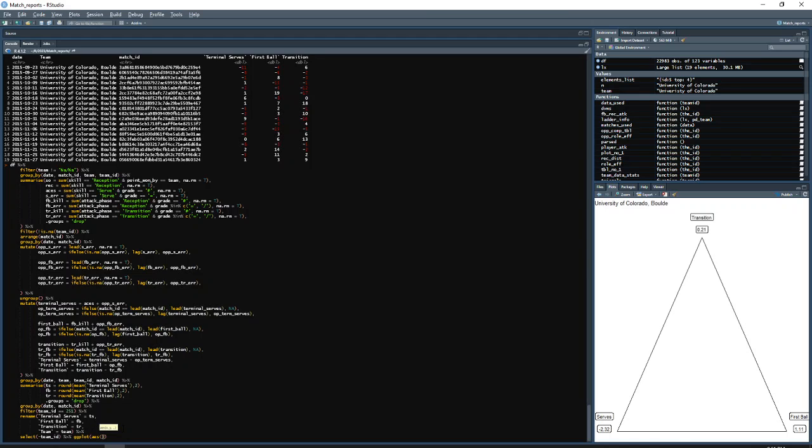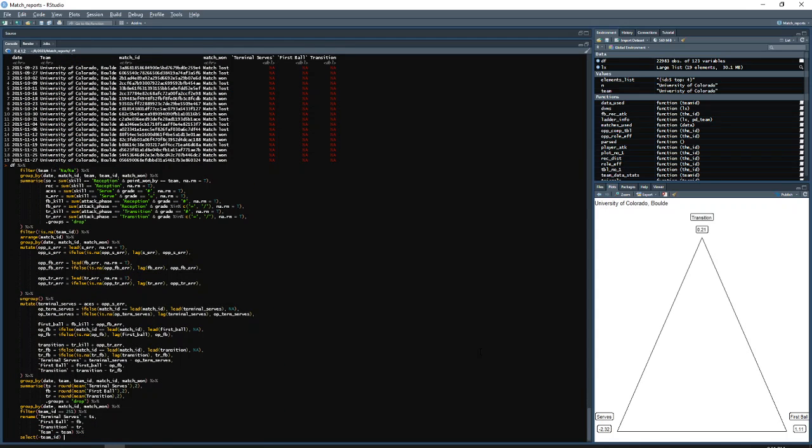Actually, you know what we could also do? We could do this. This could be interesting. Match 1. Group by match 1. Group by match 1. All right. I don't even know if that'll work. Let's make sure that'll work first. That did not work. Great. Why did that not work? Why did you not want to work, my friend?